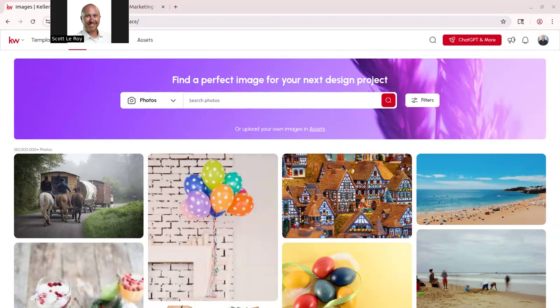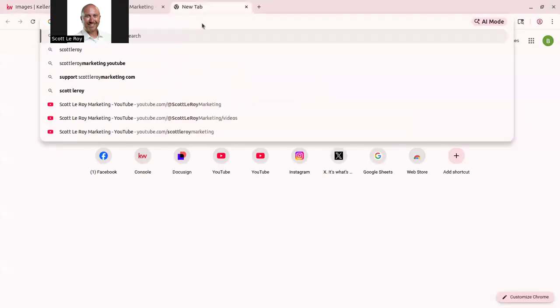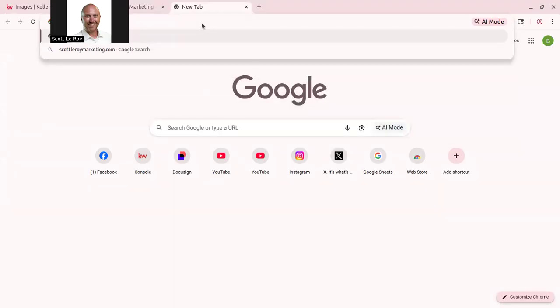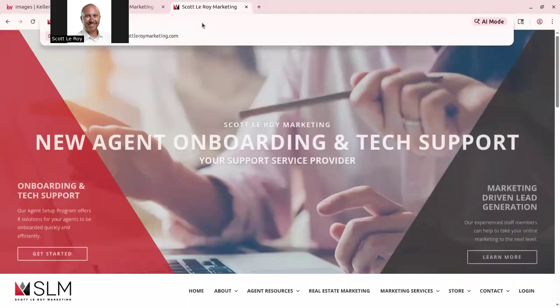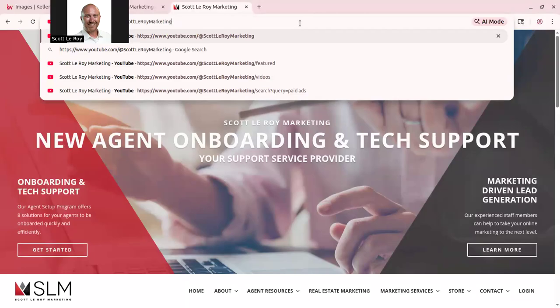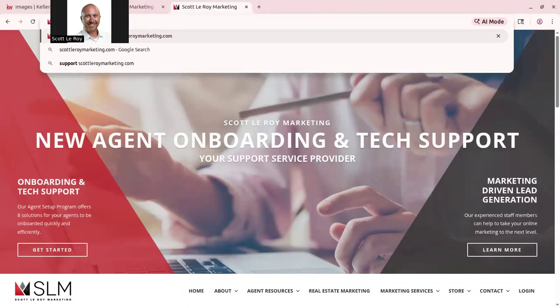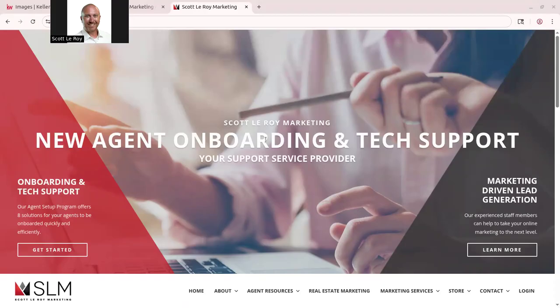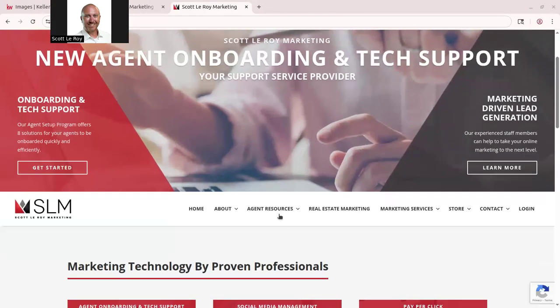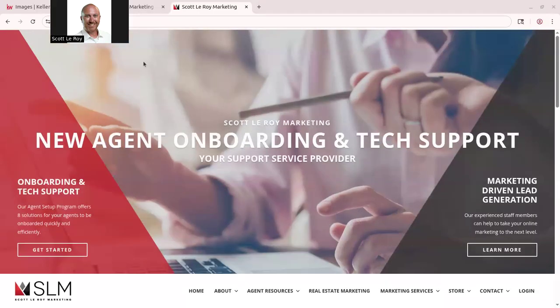You can go to, obviously, you have the templates in Command. There's some in Canva. We also have some at scottleroymarketing.com. If you're logged in with your Market Center number, you'll be able to go under the Agent Resources tab, and you'll be able to find some templates there.